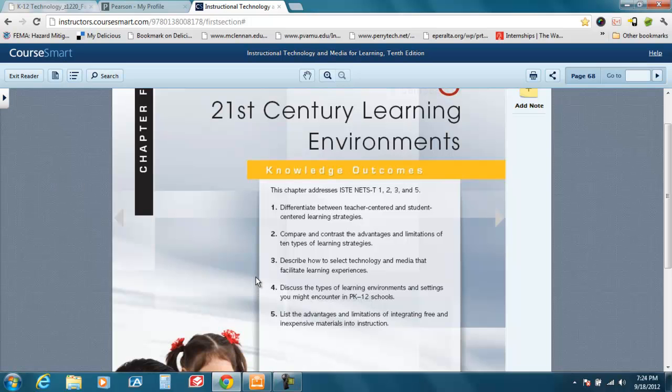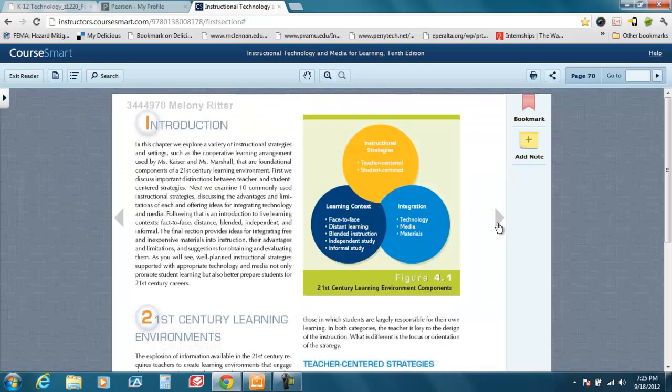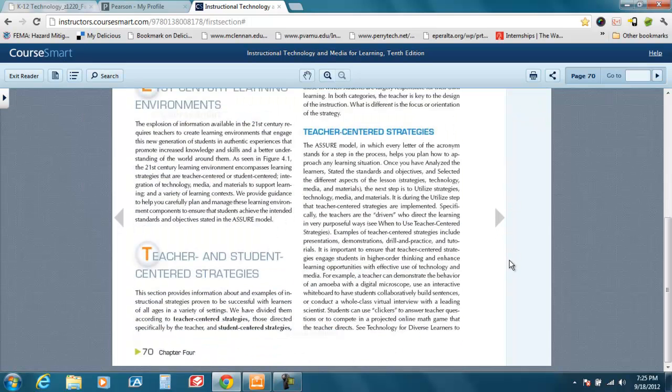The first thing we want to talk about today is the difference between teacher-centered strategies and student-centered strategies. If you turn in your chapter to page 70, you'll notice that the chapter notes that teacher-centered strategies are those that are directed specifically by the teacher, and student-centered strategies are those in which the students are largely responsible for their own learning.